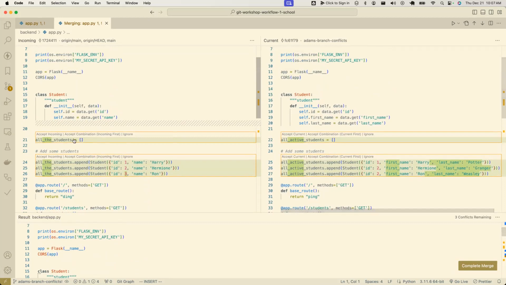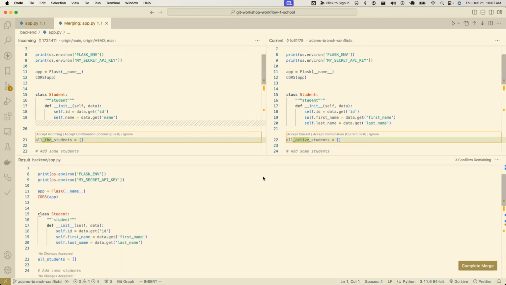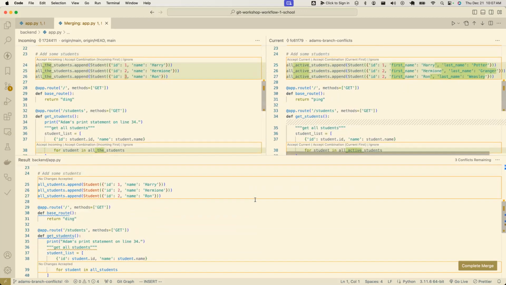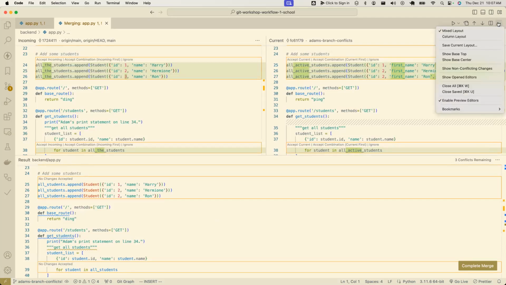But so here I can see this a bit better. Again, I have these options to accept Dakota's incoming changes to my branch, a combination, which is a little dangerous, or ignore, and I can do it line by line. What I have over here that's kind of nice is a preview of the outcome. So as I change each of these, this will change. If I want to go nuts, I can do what's called showing the base.